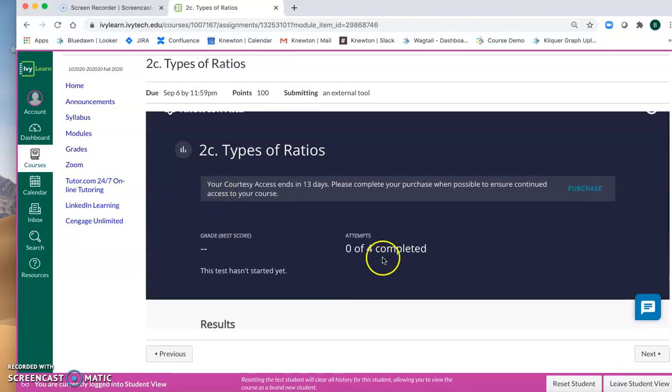But you will have assignments where you have 4 attempts, meaning if you do it the first time and you get 6 out of 8 problems right, you can do it again and have a chance to get 8 out of 8. So you have 4 tries.